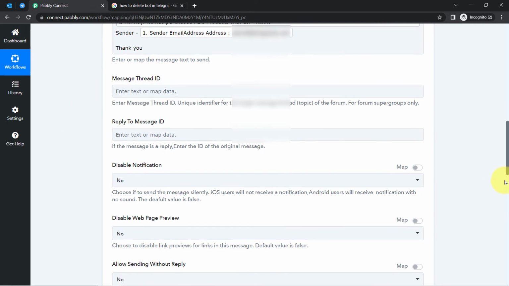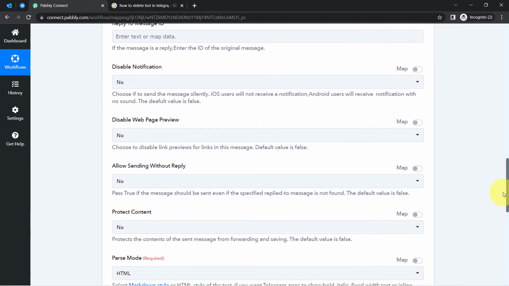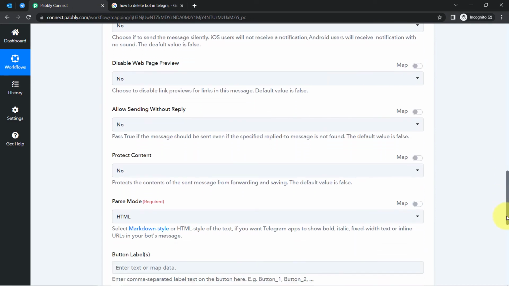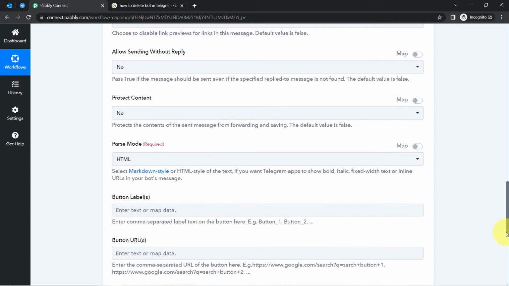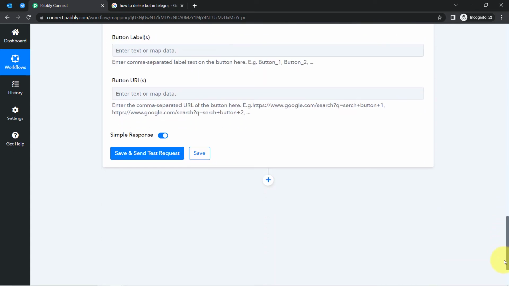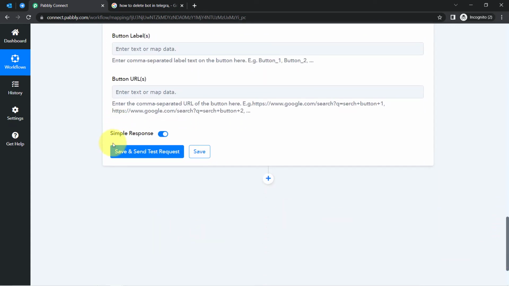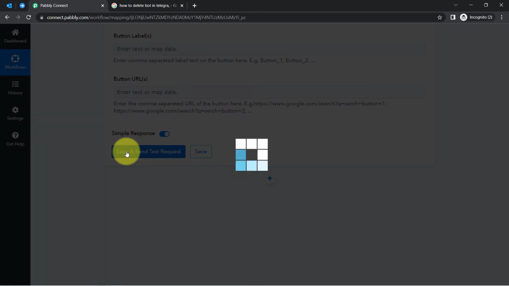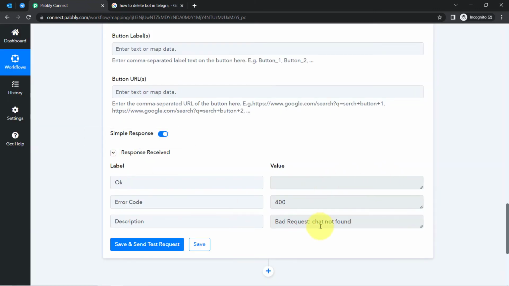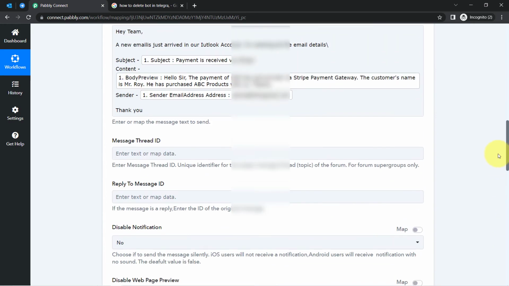Asking for the message thread ID and other stuff also. Okay, so I will leave all the non-mandatory details blank, because I have already provided the data in the mandatory fields. Clicking on the save and send test request button and waiting for the message to be sent, and it is saying that the chat is not found. Okay, so I'll have to check what is wrong with this.